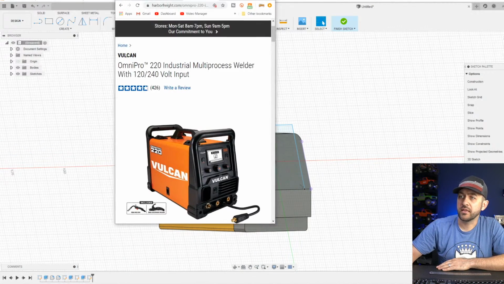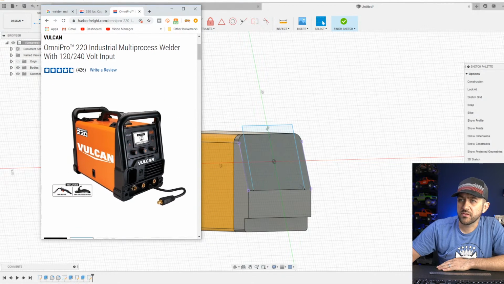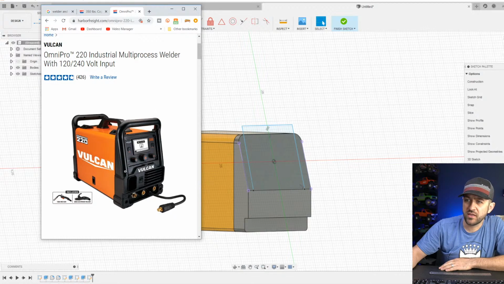Okay, I'm trying to think this through right now. So these handles, it's got that tubular shape that kind of goes around, but you can see it's not fully exposed. So I technically feel like I should set this back in further, not make the center line of this right on that front face.